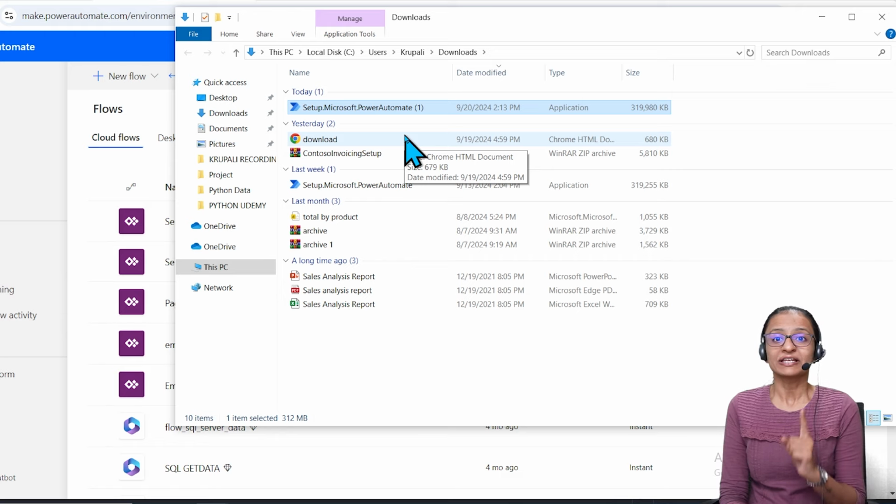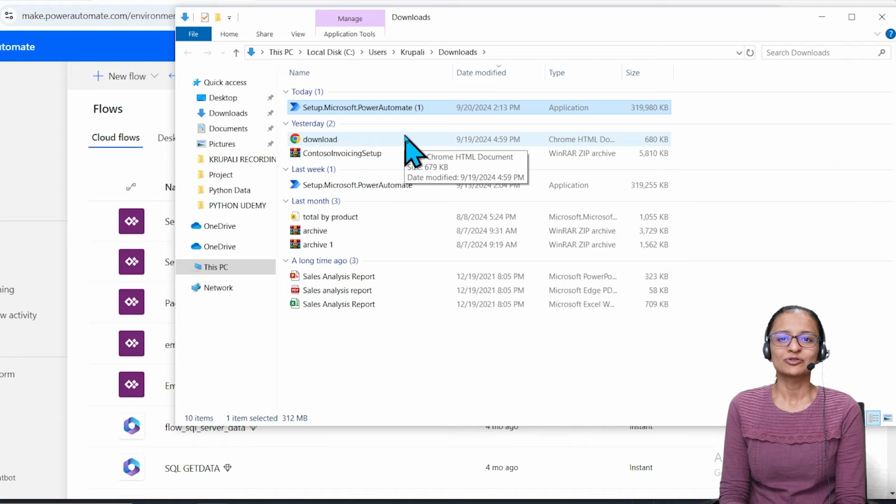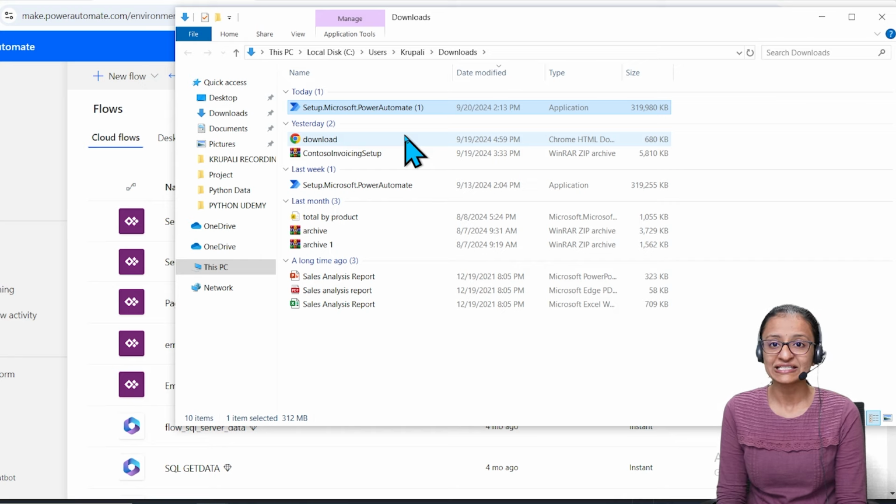Now before installing, let me tell you, if you are using the Mac operating system, in that case Power Automate Dexterflow will not work for you. Power Automate Dexterflow will work with the Windows operating system. So make sure that if you want to use Power Automate Dexterflow, you should have the Windows operating system on your machine. If you have the Mac operating system, in that case you need to download a virtual machine, and inside the virtual machine you need to set up Windows, and then in that virtual environment you can download Power Automate and then you can install it.